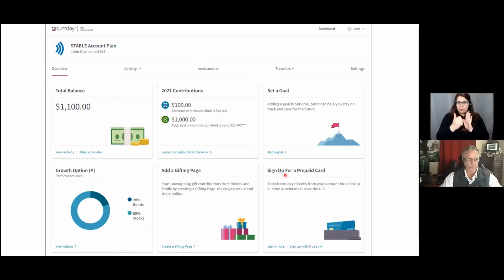The final one is using the prepaid card. So Roxanne had mentioned the Stable card. It is a loadable debit card that we have an option for. So if you do not have one, we have a link down here that you can click on to sign up for the TrueLink card. TrueLink is the vendor that provides that particular card. If you did have a card, which is not shown here, then it would have a link that would direct you to funding the card, where you could add money to the card. We'll actually show you at the very end of the presentation today a little bit more about this particular feature.